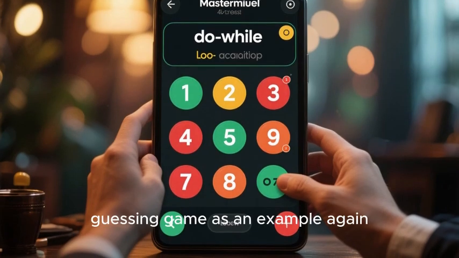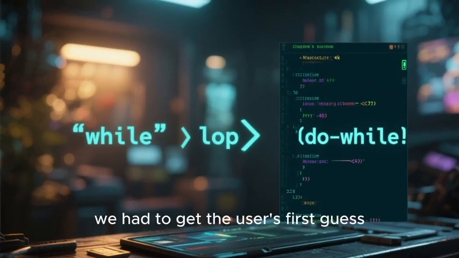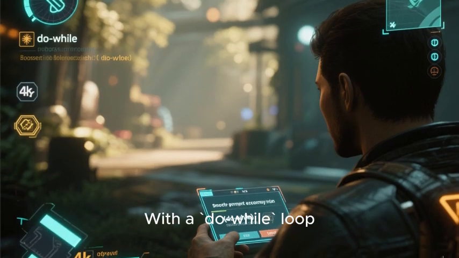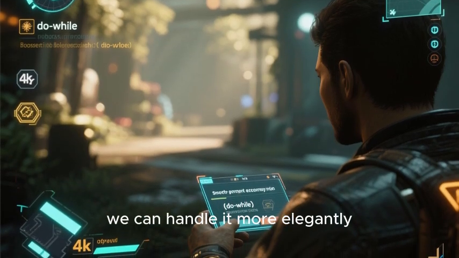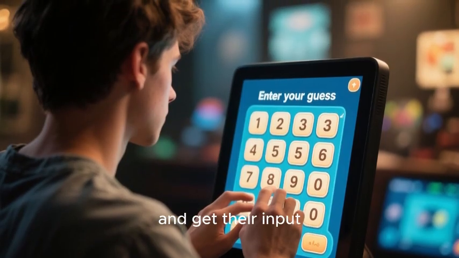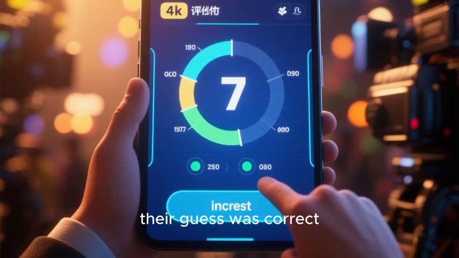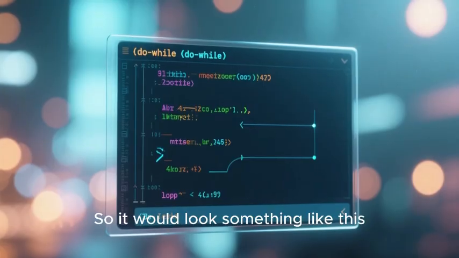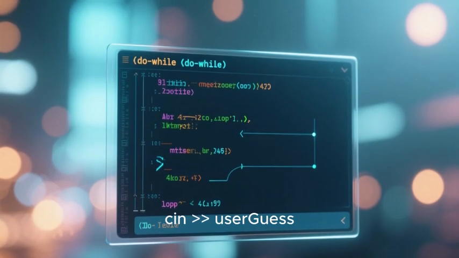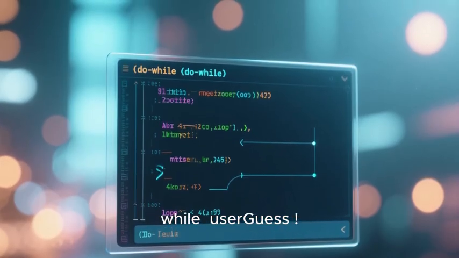Let's use our number guessing game as an example again. With a while loop, we had to get the user's first guess before the loop started. With a do-while loop, we can handle it more elegantly. The code inside the do block would prompt the user and get their input. Then, the while condition at the end would check if their guess was correct. So it would look something like this: do, cout << "Enter your guess"; cin >> userGuess; while userGuess != secretNumber.